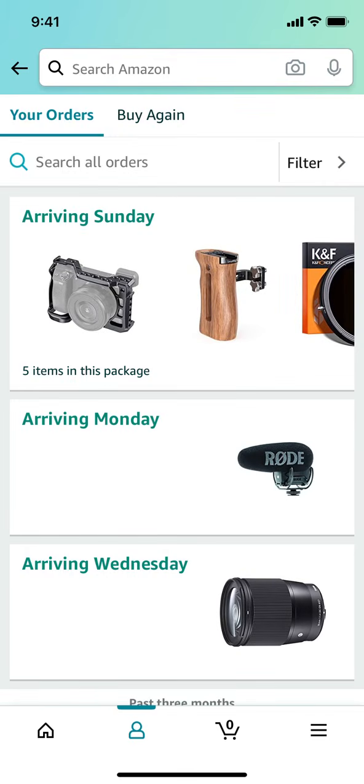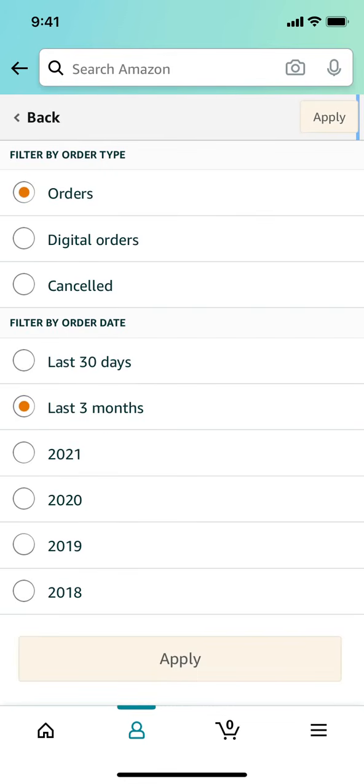But look on the upper right-hand corner where it says filter. Make sure that you tap on filter right there. Then you'll see filter by order type. Make sure that you tap on digital orders. Tap there. Then once you do that, you just select.